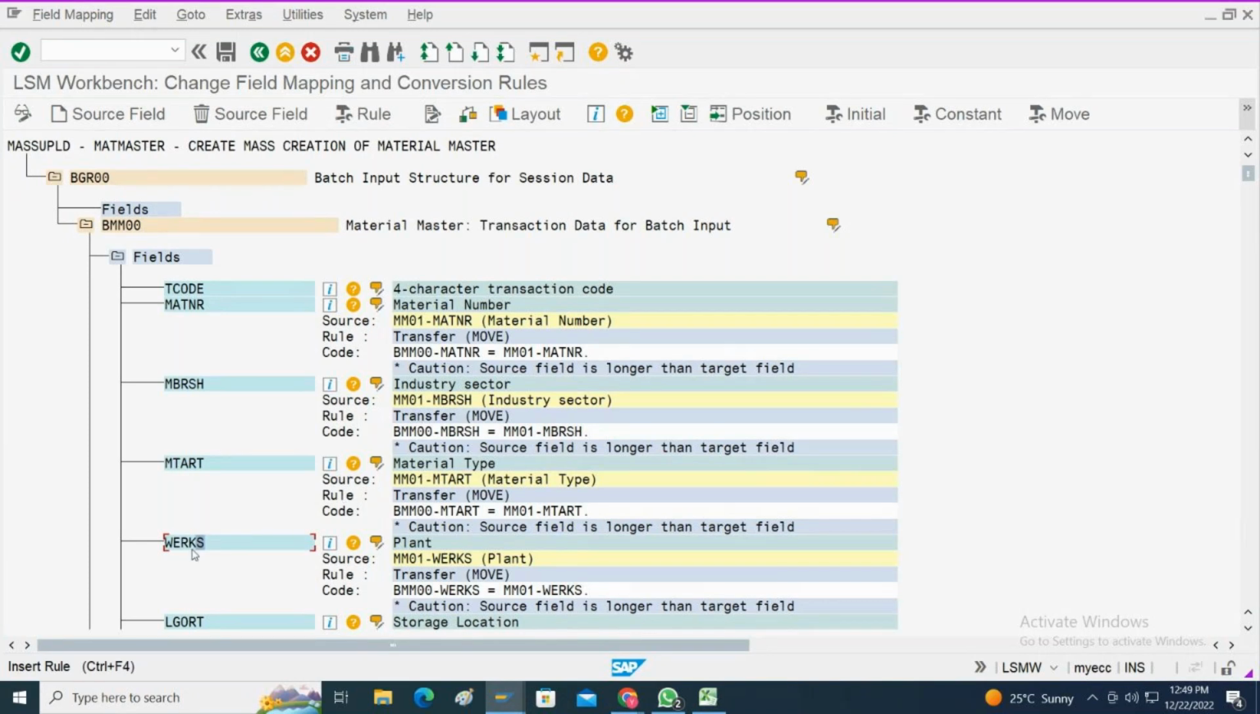Right. So I am creating the LSMW program. When I create the LSMW program, this should only be run for plant 3000. So such type of rules I can mention here.